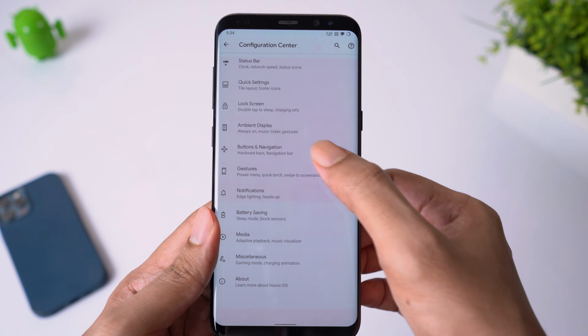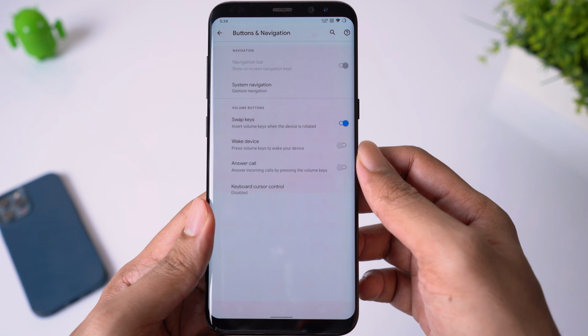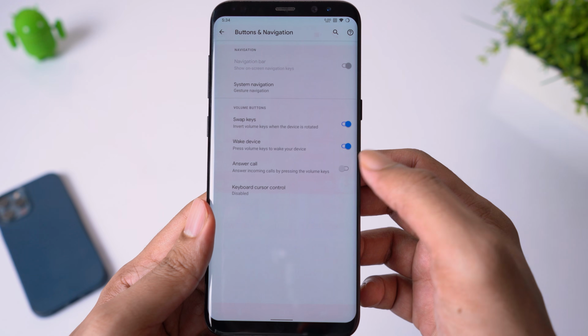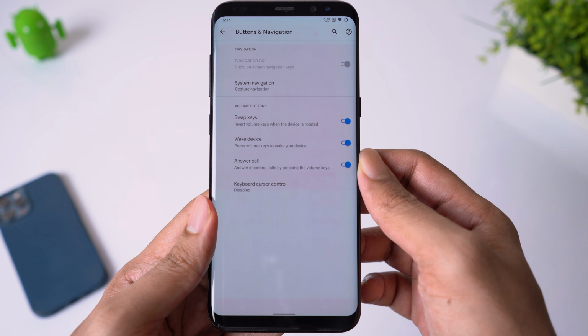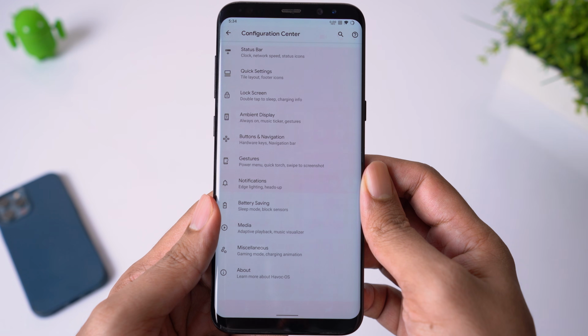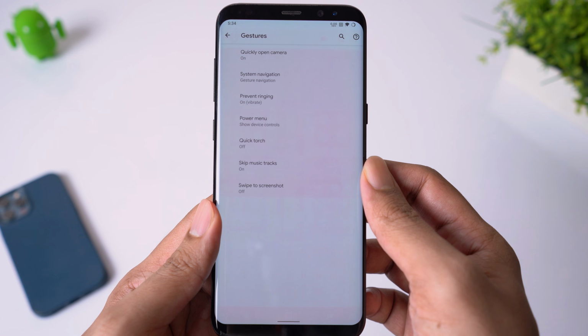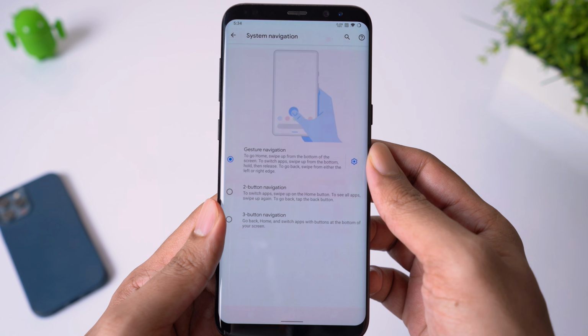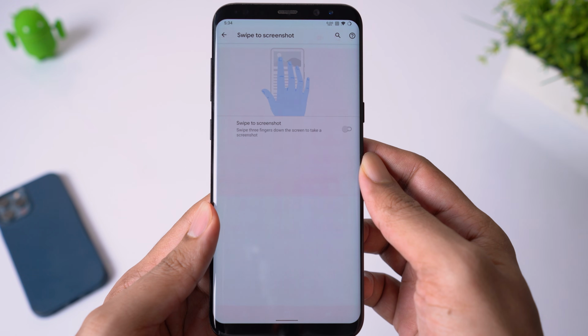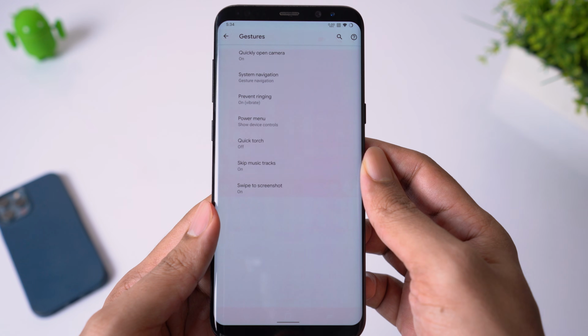In Buttons and Navigation, you can swap volume key functions and also wake up the device and answer phone calls with volume keys. Going to Gestures, you can enable gesture navigation and you can enable a gesture to take a screenshot by swiping down 3 fingers.